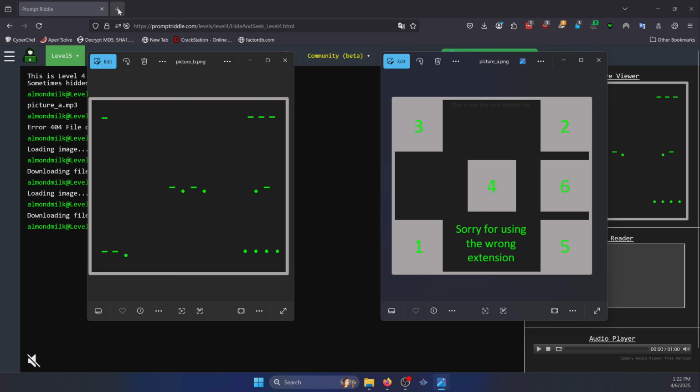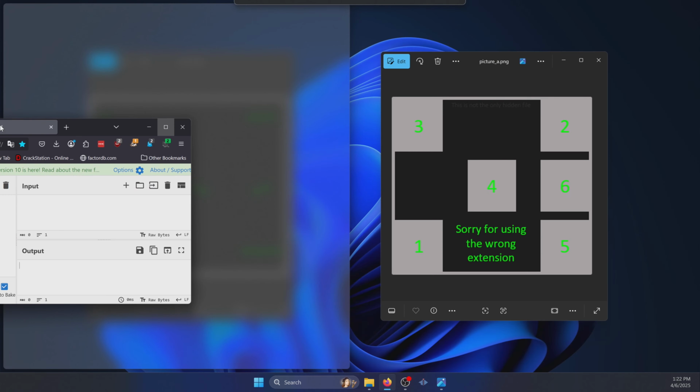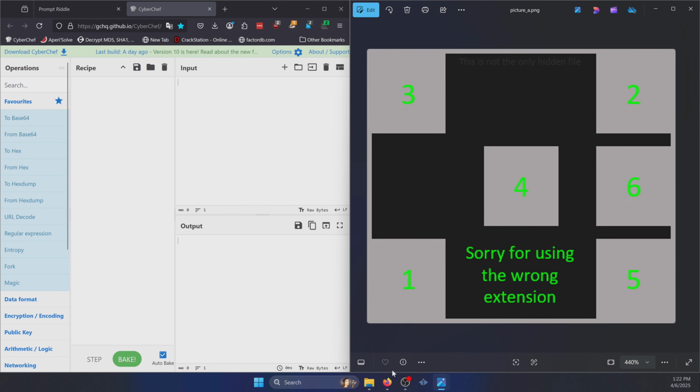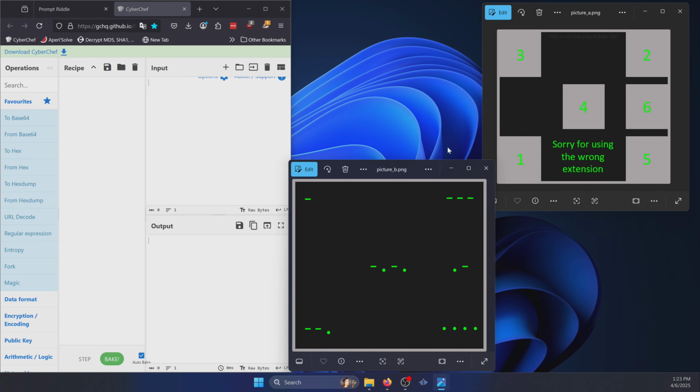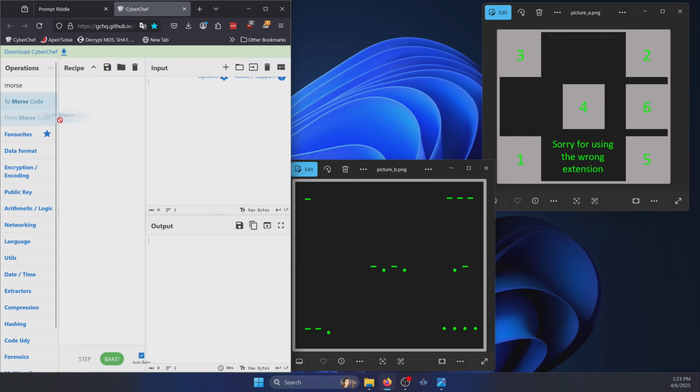With that being said, we're going to open up a CyberChef window here. And we're going to pull that over here, and we're going to kind of align our pictures up so we can see both of them. And that's probably as good as we're going to get it. So we're going to look for the Morse code operation right here. We'll do from Morse code. Then in the input, we're going to start with whatever is represented by 1 here, which is dash dot. So dash dot. Then we'll put a space.